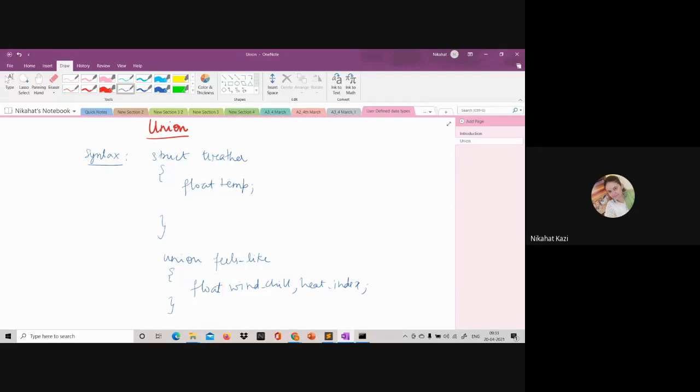So in that case we go for union, because union means that whatever data types or members are there in a union, at a time only one will be active, any one. So if you want out of all these only one to be active depending on some condition, in that case you may go for a union. This union you can use inside the struct weather.